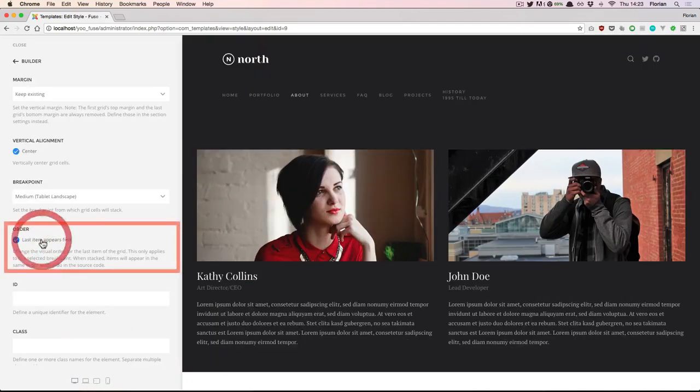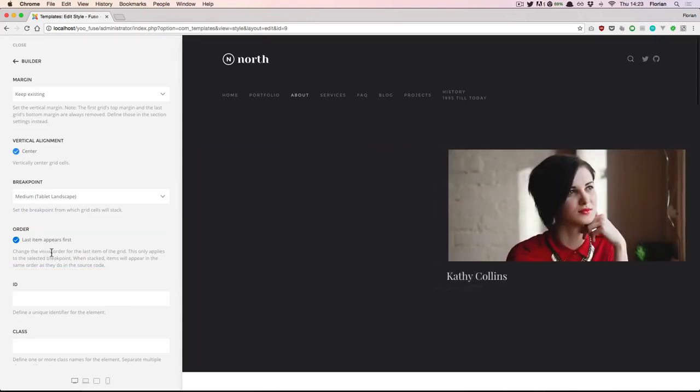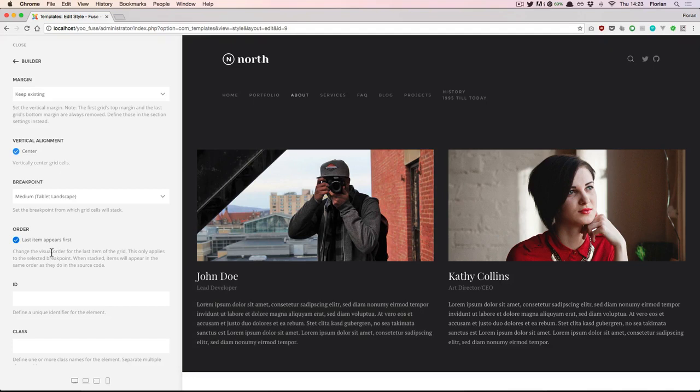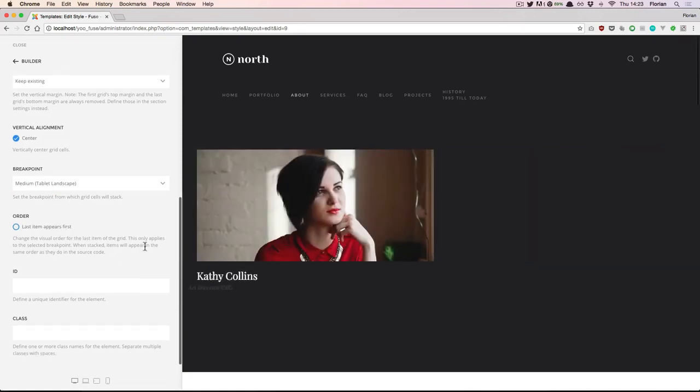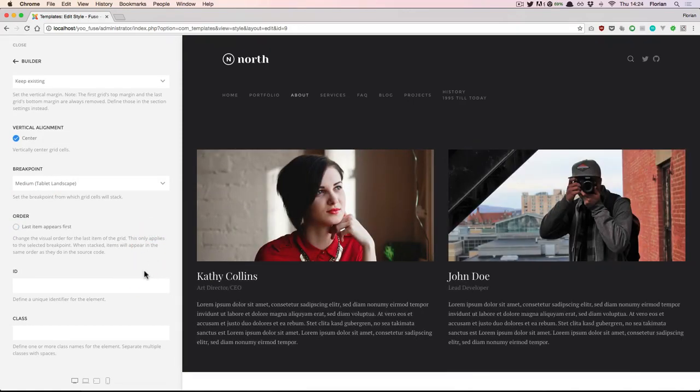The order setting allows you to change the order that the single grid items are displayed in. This is, for example, useful for SEO purposes when the way you want to display things is different from the way you want to have the order in your HTML source code. And again, the last two options allow you to set a custom ID and add custom CSS classes to the div that is rendered around this row.